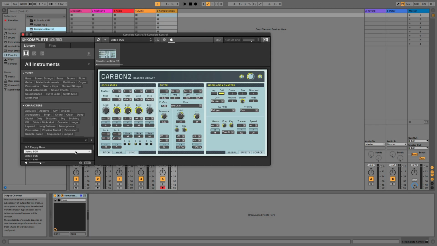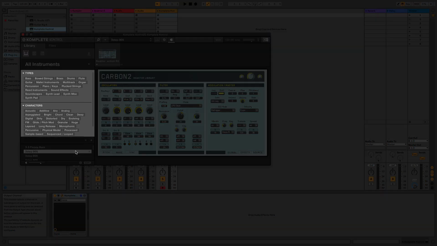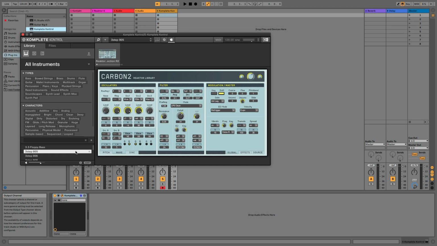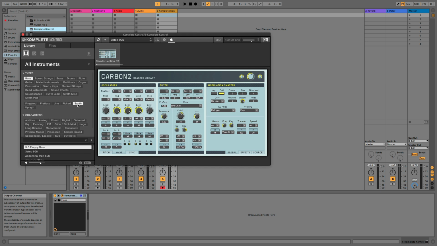Complete Kontrol also has an advanced filtering system, so rather than going through the entire presets list, I can simply search for a type of sound that I'm looking for. It will refine my presets list to only show me presets that match those characteristics. I can filter for bass presets that are synth, and now my presets list in the browser is showing me presets that match those tags.